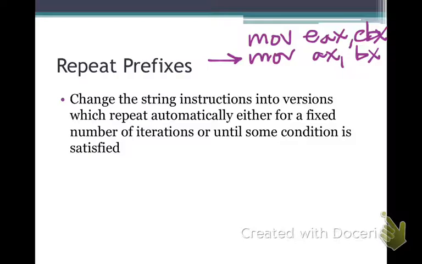We're going to see prefix bytes for some repeat prefixes that allow these string operations to repeat automatically, either for a fixed number of iterations of a loop or until some condition is satisfied. Since these are prefixes, they will not be mnemonics for an instruction or an opcode. They're just repeat prefixes, and there are actually just two of them. They're not themselves instructions, but they supplement machine codes for the primitive string instructions, making them in essence a new instruction.